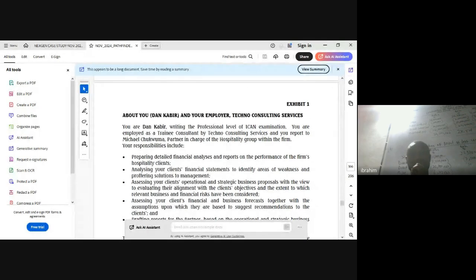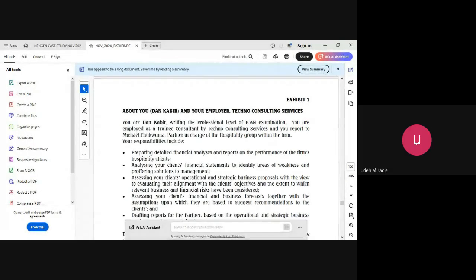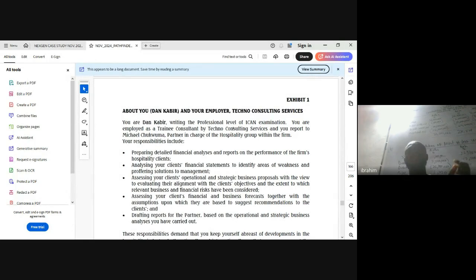Please, who will read exhibit 2? Okay, can I read? Go ahead. About you, Dan Kabir, and your employer, Techno Consulting Services. You are Dan Kabir, writing the professional level of ICAN examination. You are employed as a trainee consultant by Techno Consulting Services, and you report to Michael Chukwuma, partner in charge of hospitality group within the firm.